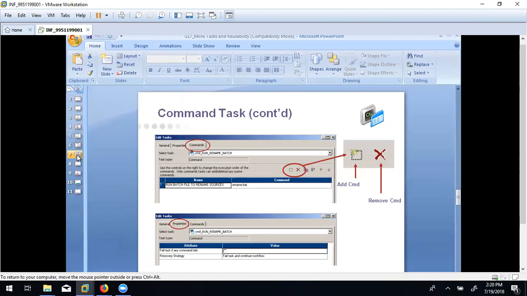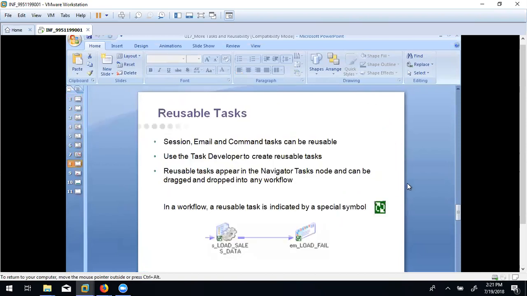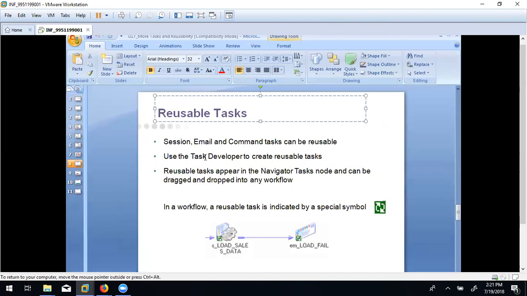The same thing, how you are going to use the command task concept. Reusable task. We are almost saying this concept every time. If you are doing something in the task developer, that's going to be reusable, or else you can even reuse that. You know this concept, right? Reusable tasks.